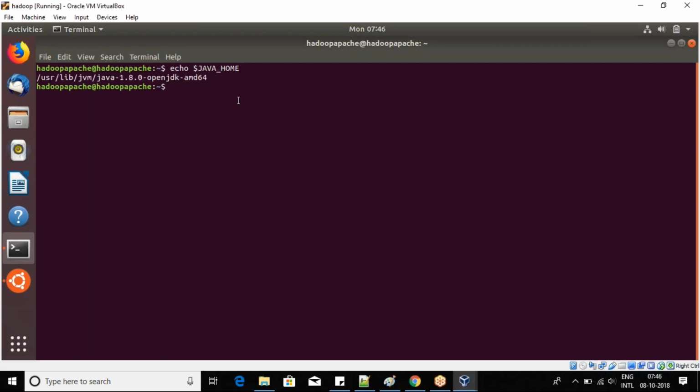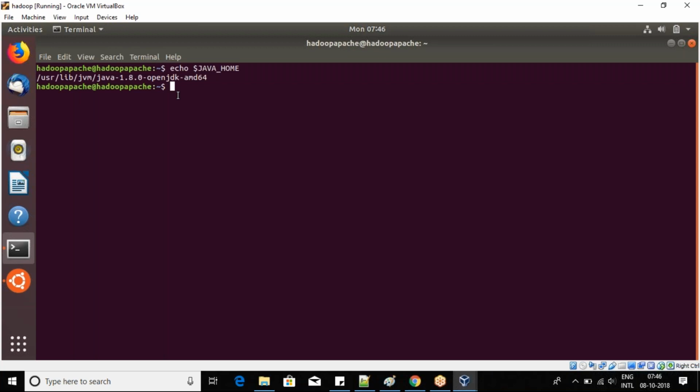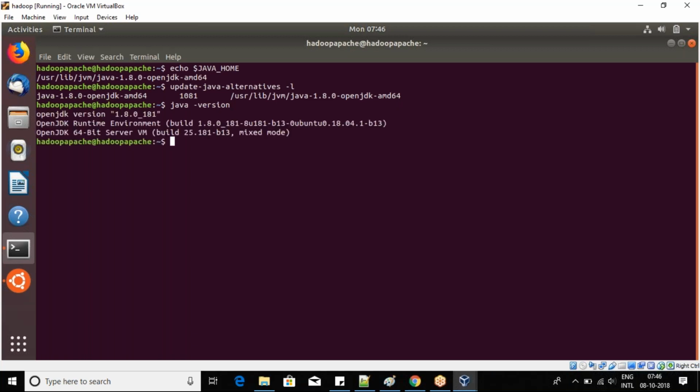See here, this is the same path. Is it the same path or not? /usr/lib/jvm/java-1.8.0, same path only, no difference. If you want to know the Java version, use java -version. Here it is 1.8. The current version of Java is 1.8. Okay, so I hope it is fine.